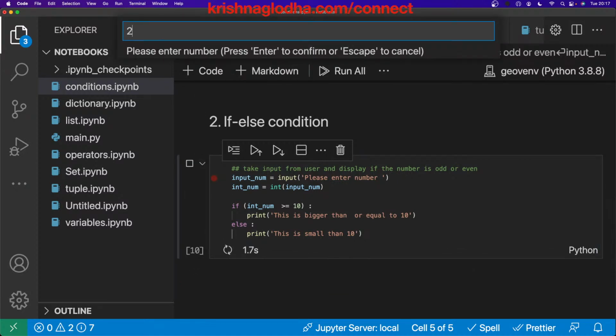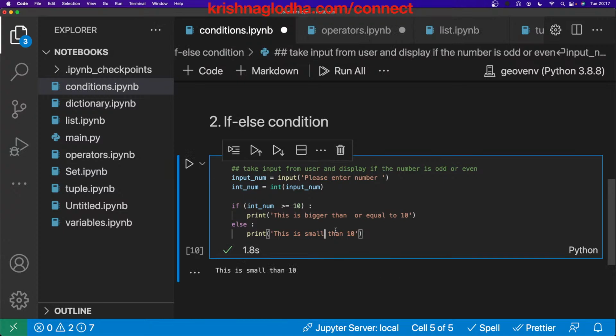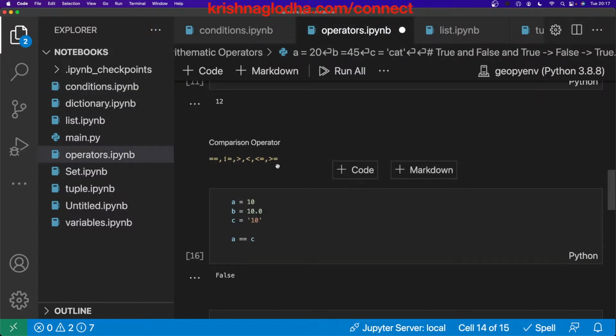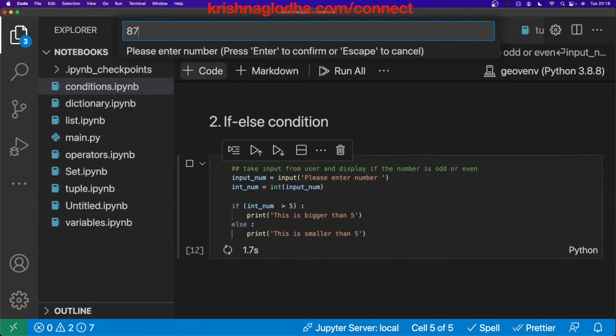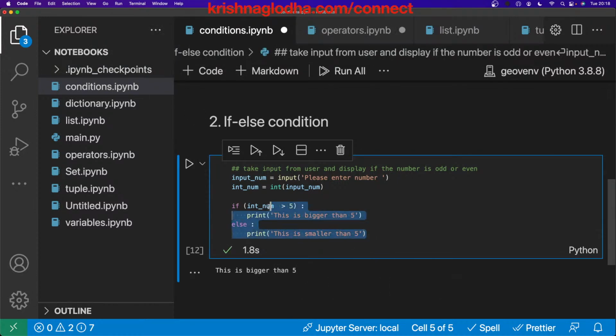If I give the number 2, I will get that this is smaller than 10. Like that, we can build the conditions. Using any other comparison operator, we can build the condition. I can also have something like greater than 5, and again do the same thing, bigger than 5 or smaller than 5. If I save this and check one more time, if the number is 4, then smaller than 5. If the number is 87, bigger than 5. So this is how we can use the comparison operator to check the condition.